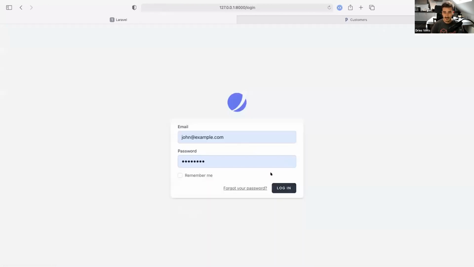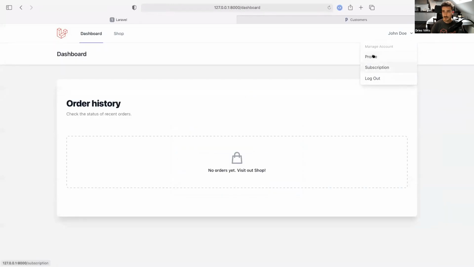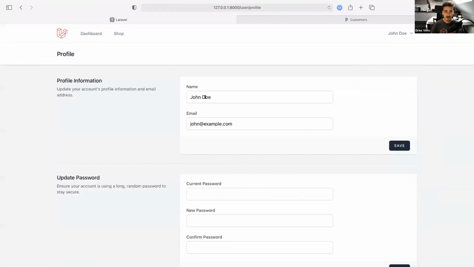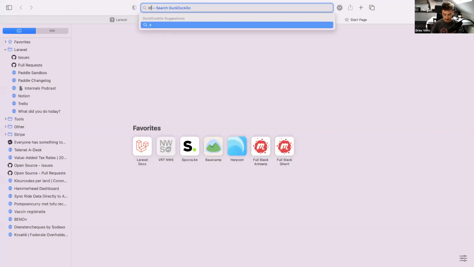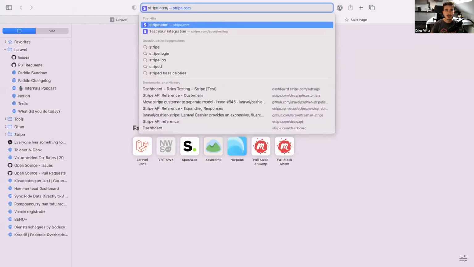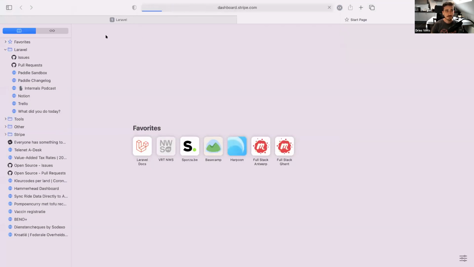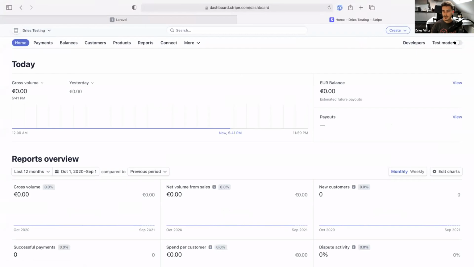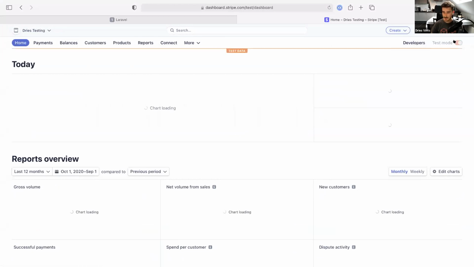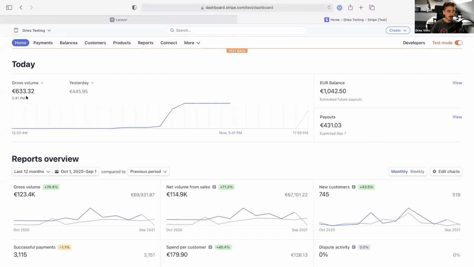I'm going to log in as John here again. And if I go to my profile, you'll notice that we have a name and an email here. And I'm going to close off this Paddle thing here. Going to go to the Stripe dashboard. And as you can see, Stripe recently redesigned all their dashboards. I think that's much better than before. I really love the fact that they moved the navigation on top here.